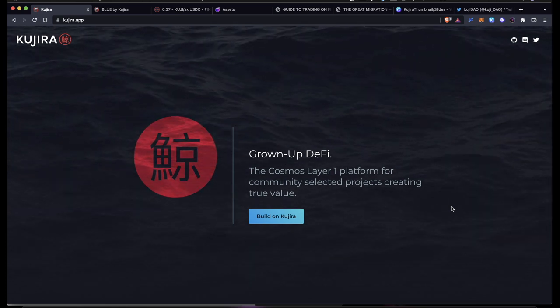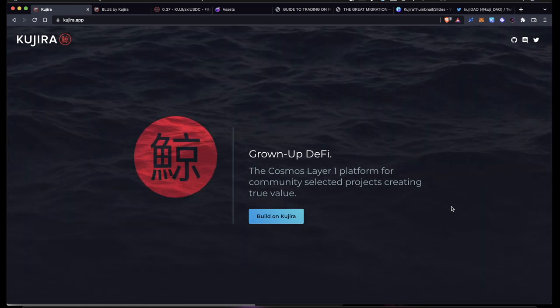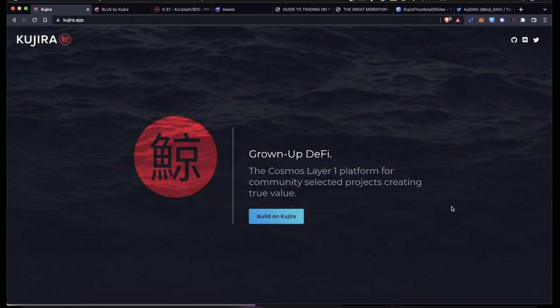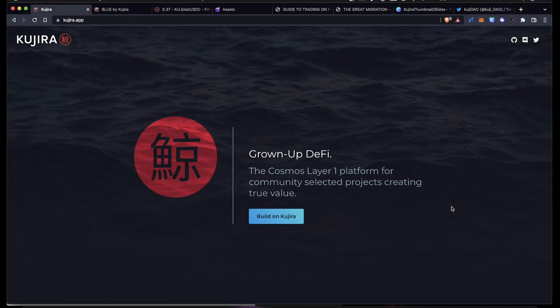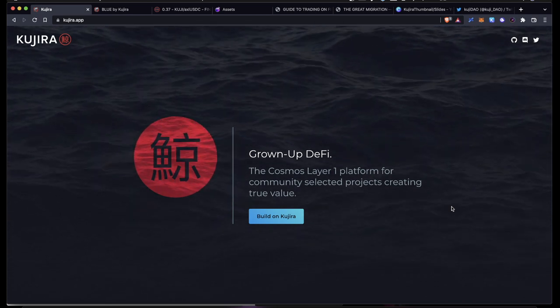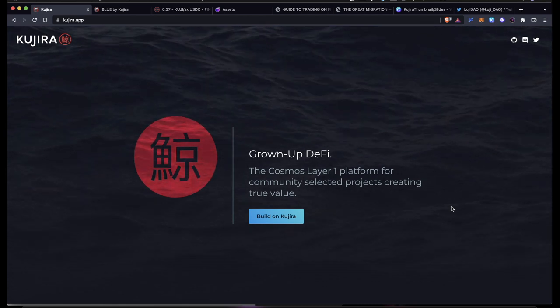We're going to be going over some of the apps that they have coming in the future, and I'm also going to be showing you how to bridge assets over onto Kujira. As always, there's going to be timestamps in the description for you to jump around to whatever part of the video you want. So without further ado, let's get started.